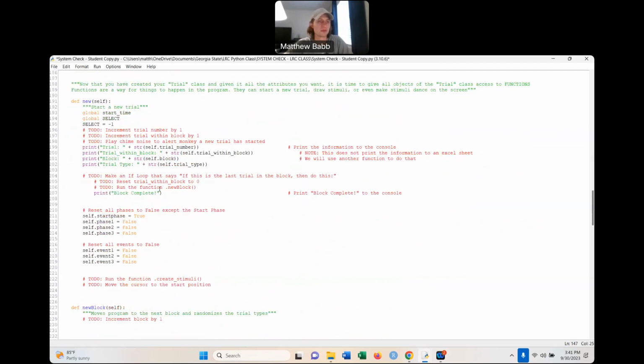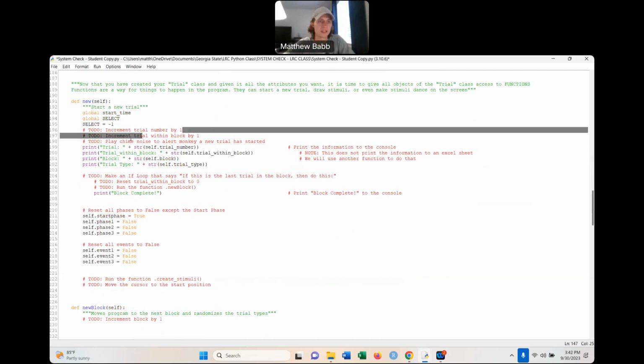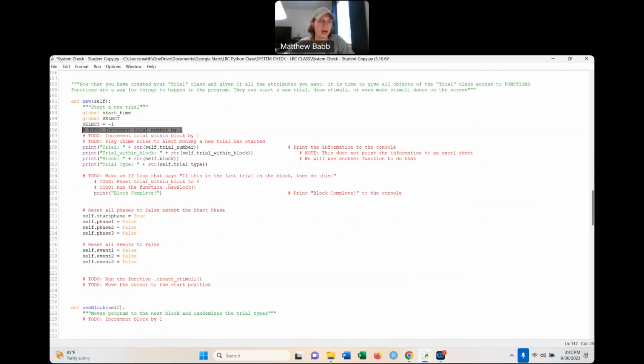So the first function we need is a new function. And so this new function is going to start a new trial. And so there's a couple things that we need to do when this function is run. There are things that need to happen. So one of them, we need to make sure that we increase our trial number by 1. And so the way we do that is we go self.trial number.